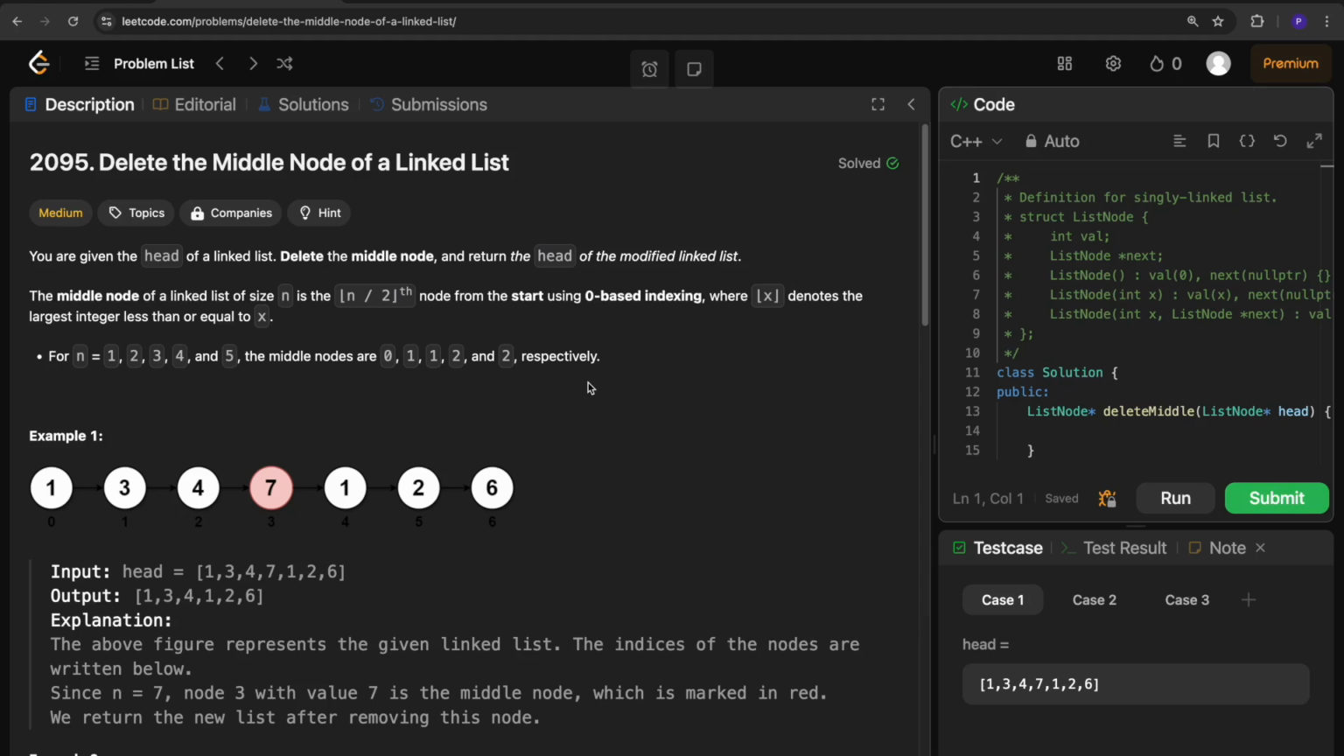Welcome to another video. In today's video we will be solving the delete the middle node of a linked list problem from LeetCode. In this problem we will be given the head of a linked list and we need to remove the middle node from the linked list and return the head of the linked list.